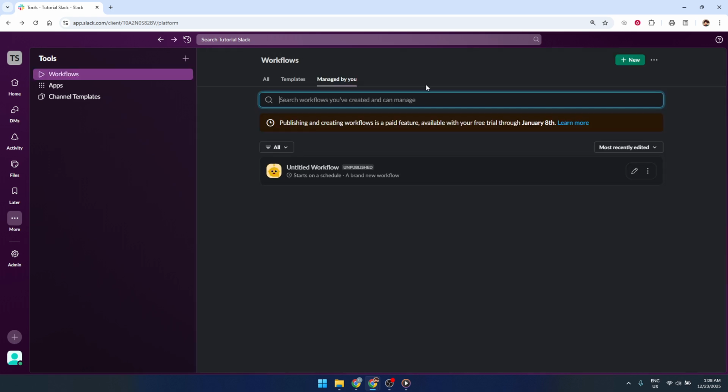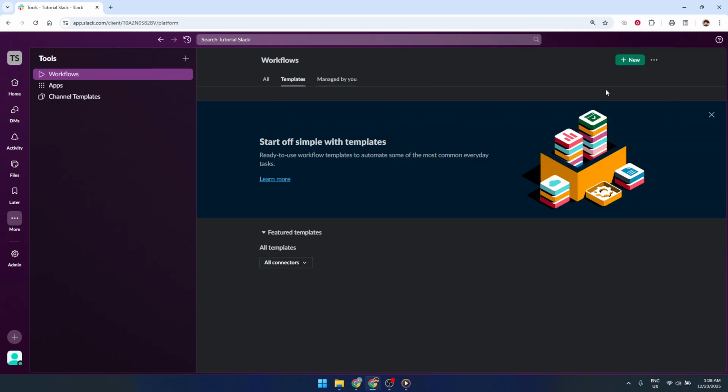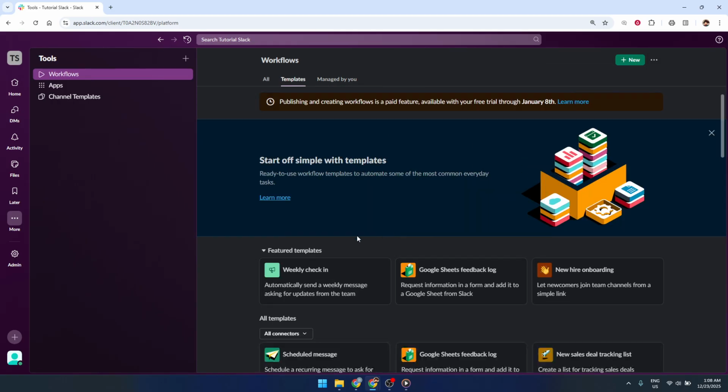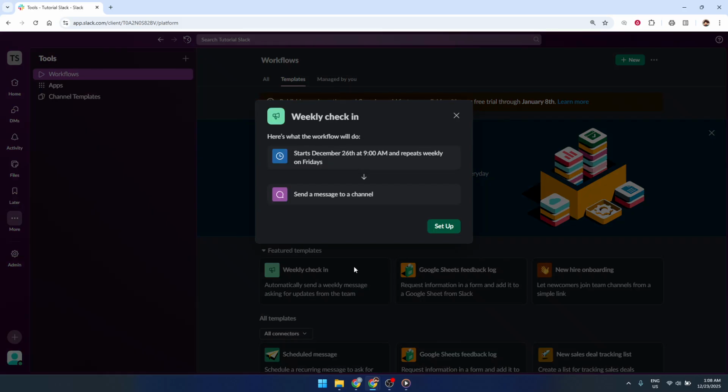Next, let's add the actual form. Every workflow needs a trigger, which answers the question, how does this form start? You can choose things like an emoji reaction on a message, a specific keyword typed in a channel, or even a shortcut that users can select. Pick a trigger that makes sense for how you want people to access the form.